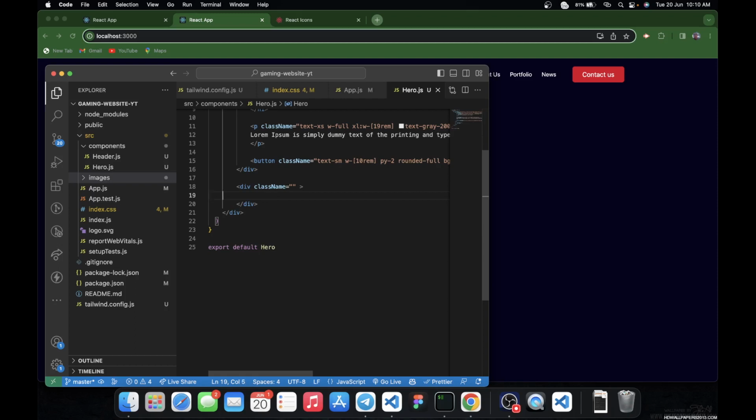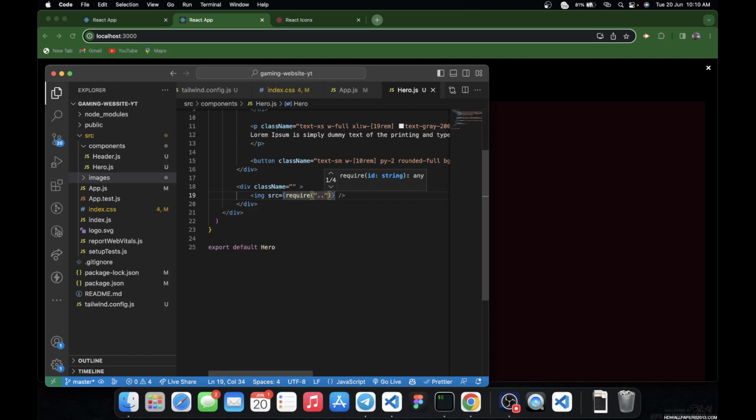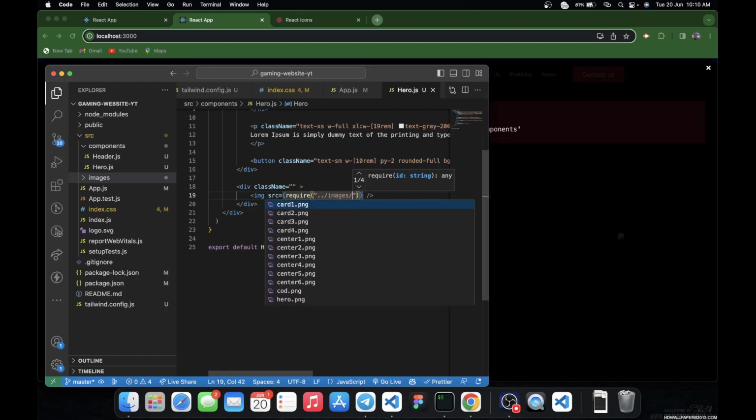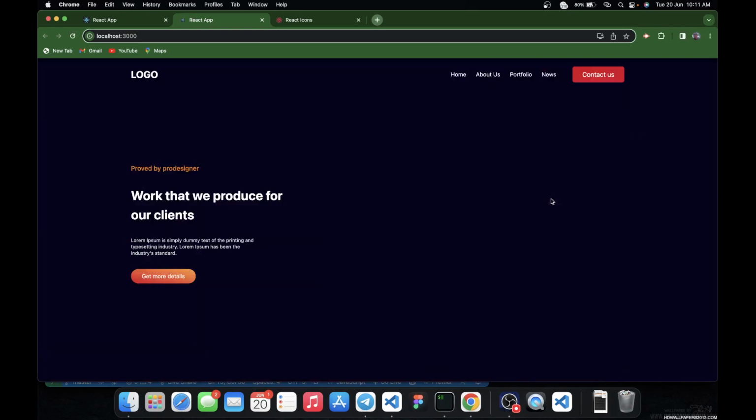So I'm going to say inside this div, I'm going to say img, and then we define the source. We're going to say require, and then define the path. So it's going to get out one step, and then enter the images folder, and then the name of the image we need is the hero.png. So it should get the image here.